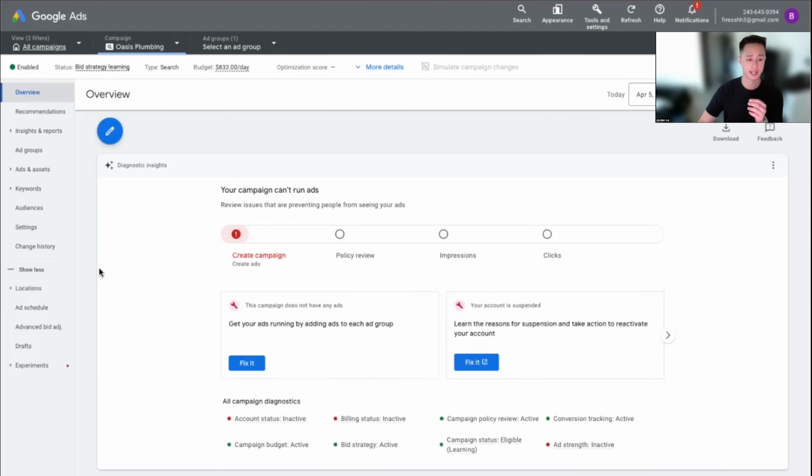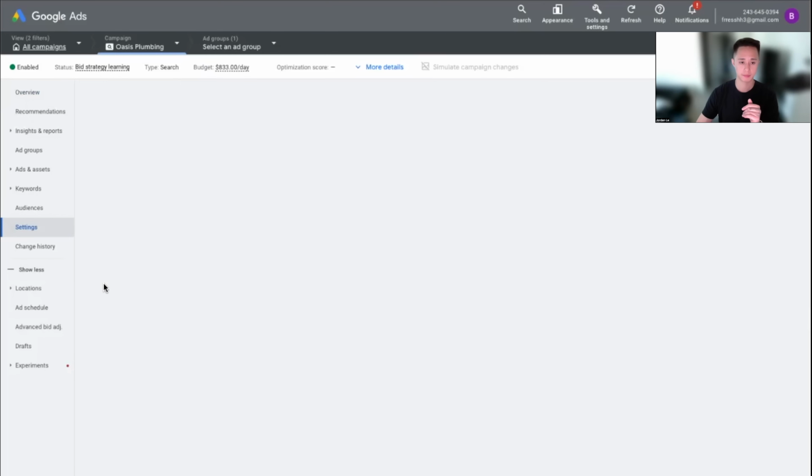Now, the first thing I like to do is go into the engine under the hood of the campaign, just to triple check everything is set up properly. So what we want to do is go into our settings.